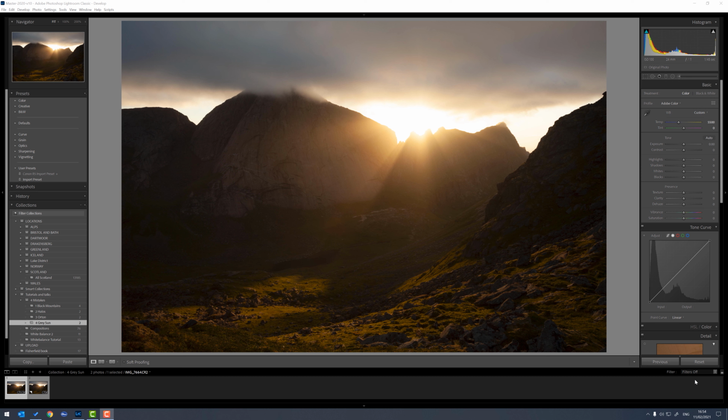Last up is a problem with grey suns that people tend to create when they are shooting into the light and they have an incredibly high contrast scene like the one you see here. So this is shot in 2012 in Norway, and you can see I'm looking straight into the sun, and we've got these amazing crepuscular rays breaking over the ridge.